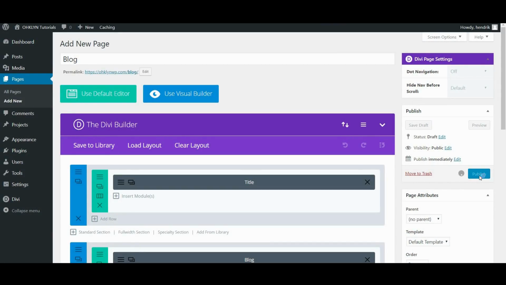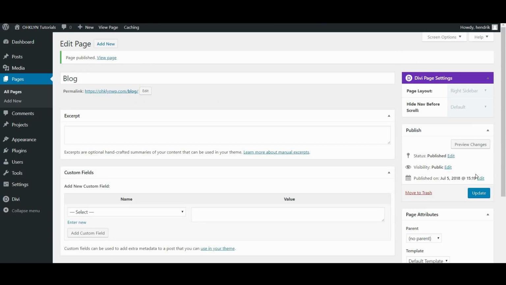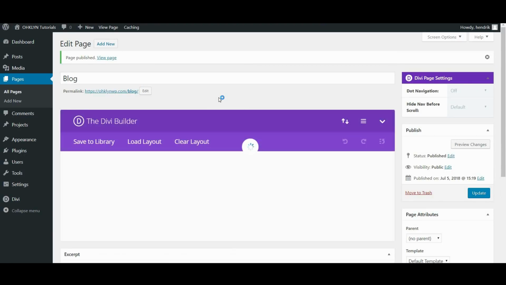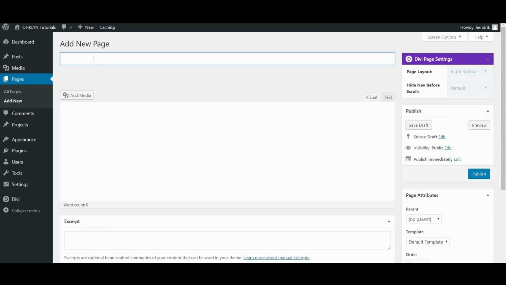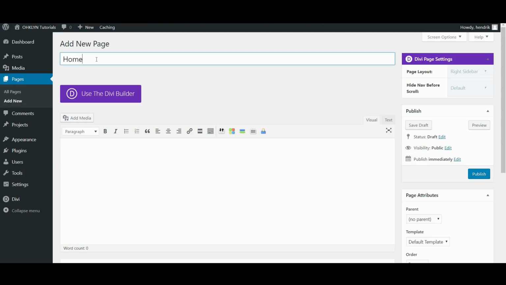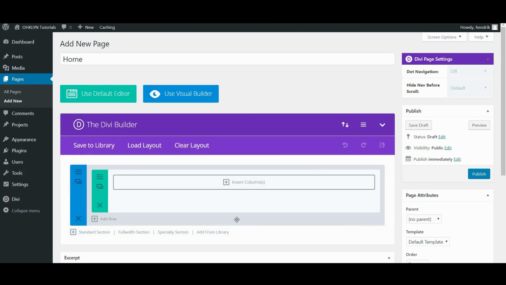Remember to publish the page. We'll create one more page that will be the home page and act as our one-page website. We won't add any content to it for now, as we will create a one-page website on it from scratch, using the Divi Builder in a later section. Publish it.